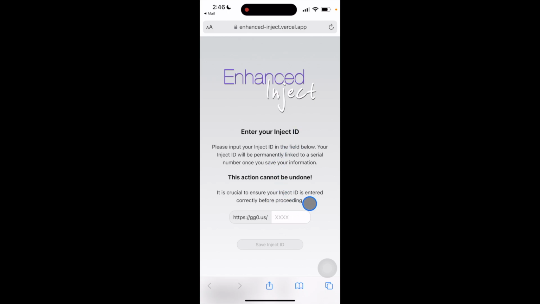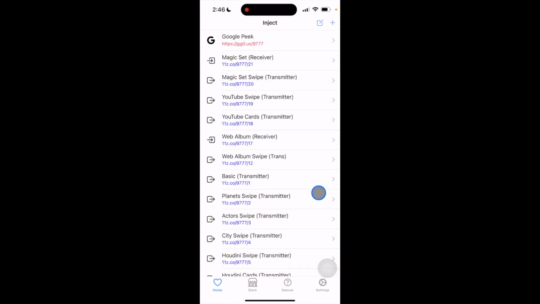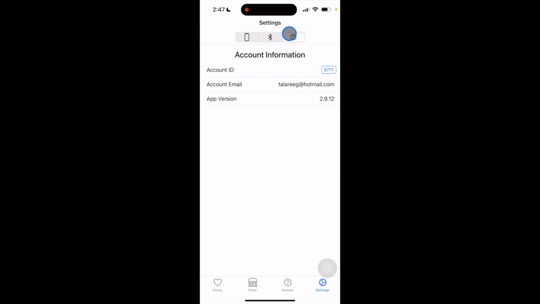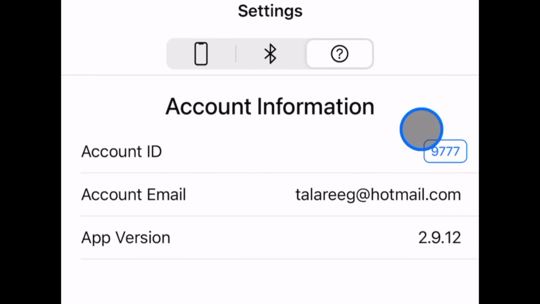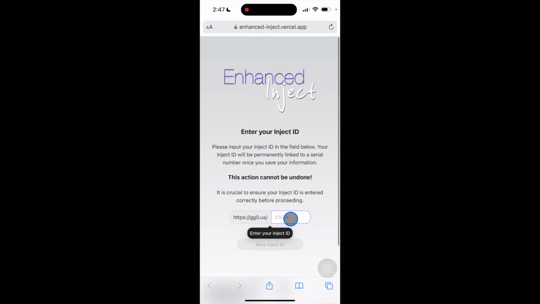This is just your current Inject ID, and the way you get your current Inject ID is you're going to launch Inject, which is right over here, and you'll notice that it's basically the last thing in the Google Peek URL. If you want to see your ID in a more clear way, you can always click on the settings button here in the lower right-hand corner, go to the question mark tab to the right, and where it says account ID, your account ID is right here, and in this case, it's 9777. Okay, so now we go back to the website, and we're just going to type that in.